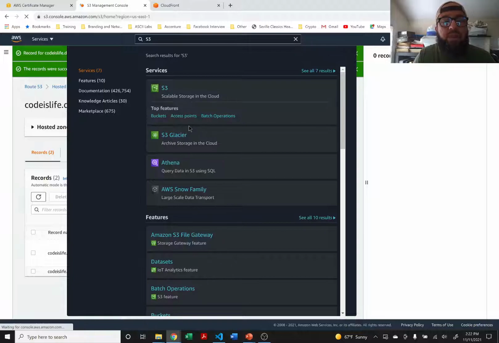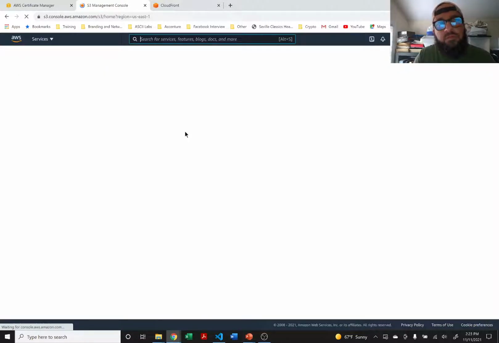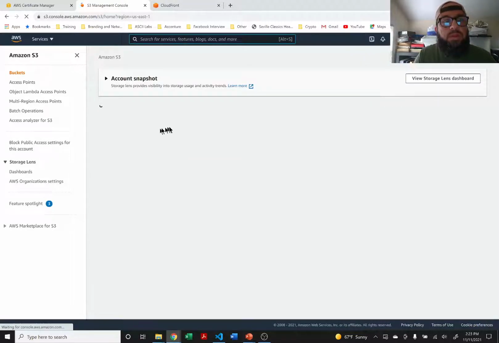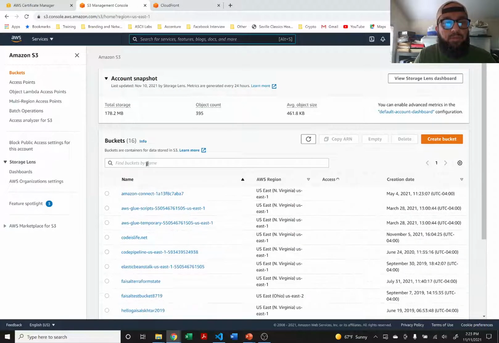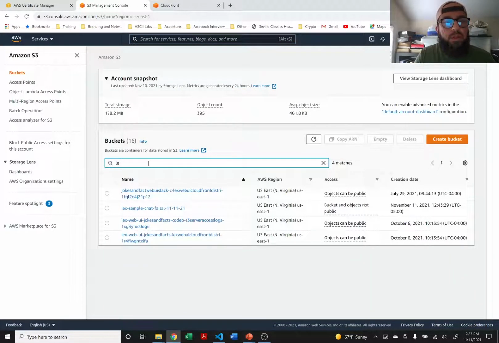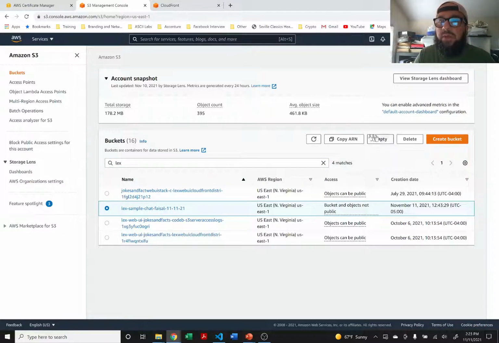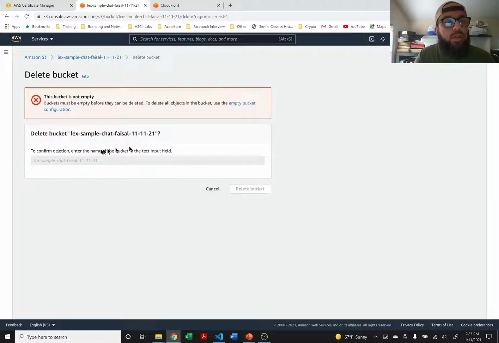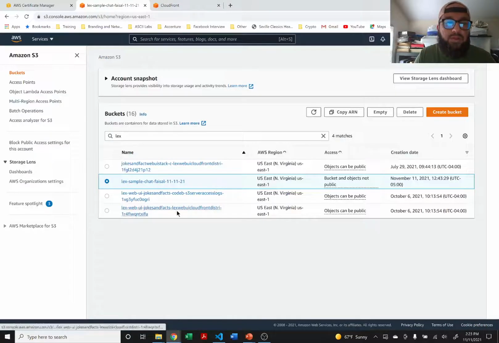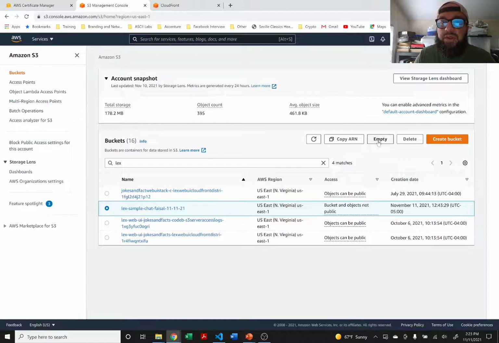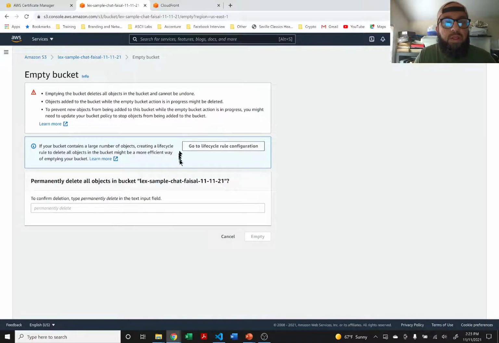So go to S3. This is the one that I just created, the example chat bucket. Let's go ahead and delete. It must be empty. Oh yeah, so you've got to empty the bucket out. So I check the bucket, click the empty button, and it's going to say permanently delete.